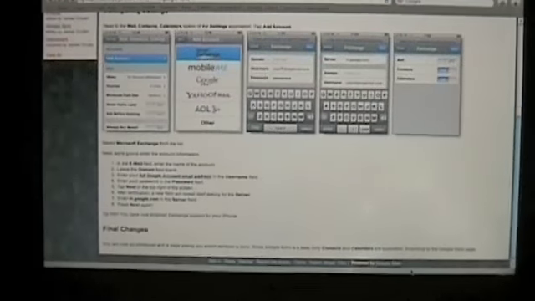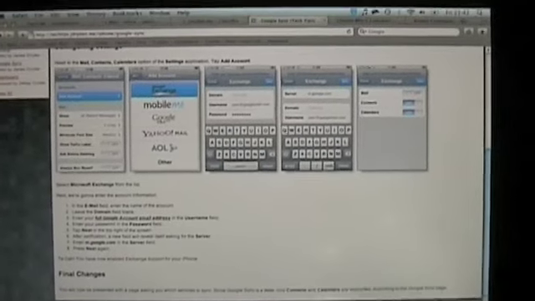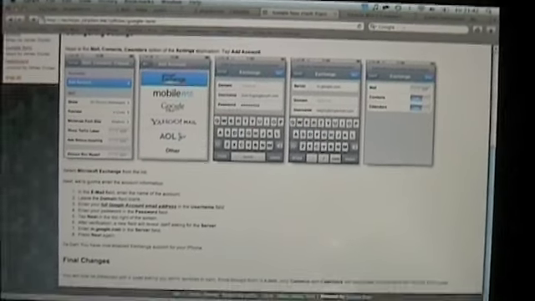Now you can enjoy, like every other MobileMe user, push contacts, push calendars, and every 15 minutes fetch, if you set that in the push setting of your iPhone, iPod Touch.